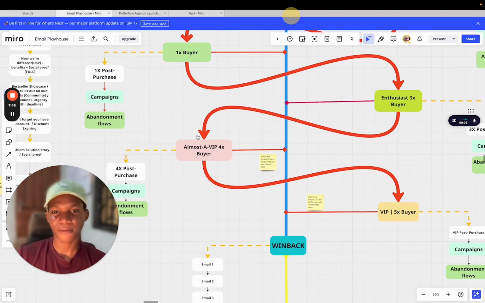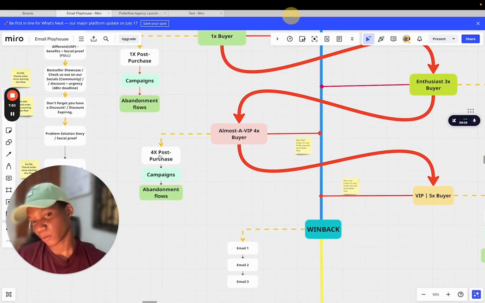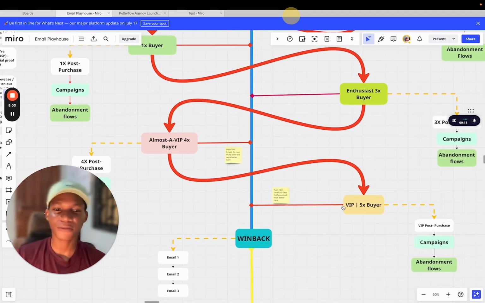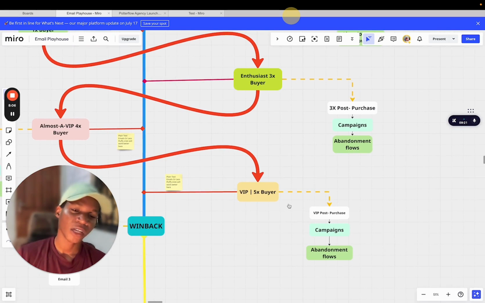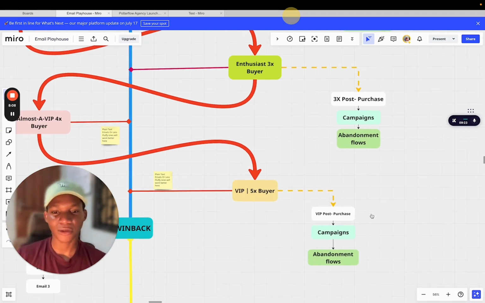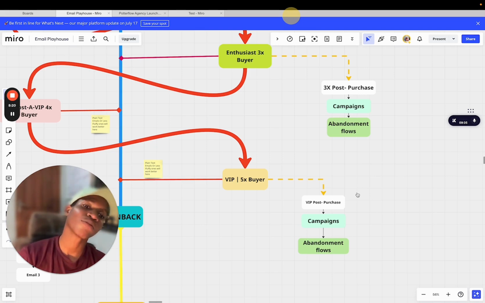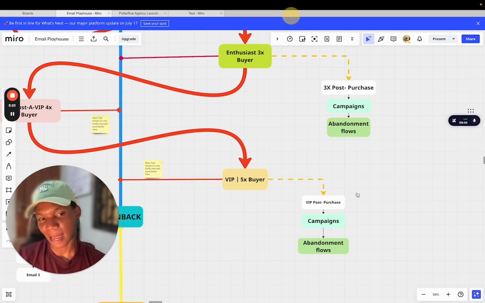So 3x buyer, and then they flow down to your 4x buyer. They get your 4x post purchase campaigns. Still they don't purchase, but they get some interest. Whenever they get any sign of interest, they get into your abandonment flows, and then from there they become a 5x buyer, a VIP. Your VIP post purchase will be very different, very unique. Probably even offer them subscriptions. In fact, most likely you're going to offer them subscriptions and all those things that keep them staying for long. And yeah, early access, SMS, stuff like that.